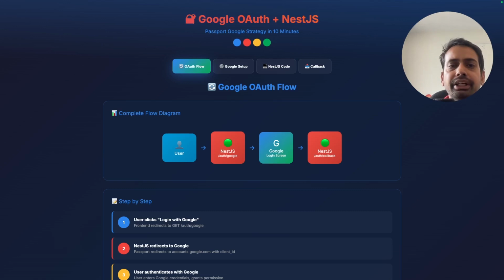Auth can feel complicated with redirect, callback, and token, but I will try to simplify it: how you can implement login with Google using the OAuth flow in your NestJS application with Passport. We will go from zero to hero with a working login with Google button.